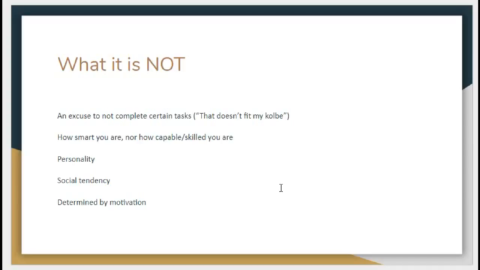It has nothing to do with your personality. As we've talked about, it does not tell us whether you're an extrovert or an introvert, so your social tendency, none of that.